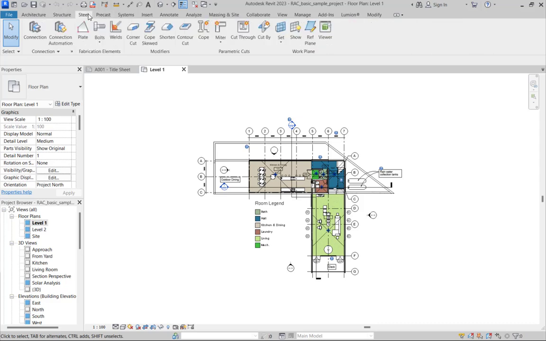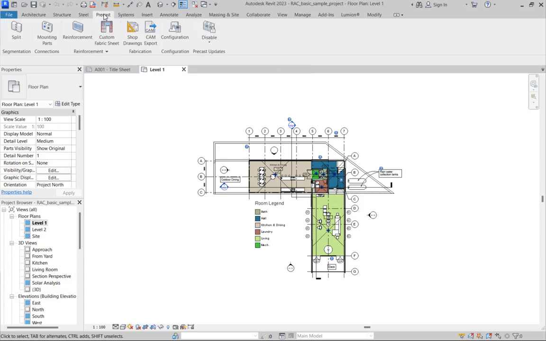Under the structures too, we have the steel, which talks about the steel connection, the plate, the bolt, the welding, the corner cut, coping shape, and a whole lot here. We also have a new introduction in Revit 2023, which helps us to do what? Provide us with precast elements such as shop drawing, reinforcement, mounting part, and split element. So these are new introductions which Autodesk 2023 has inserted for us to be able to work fast.